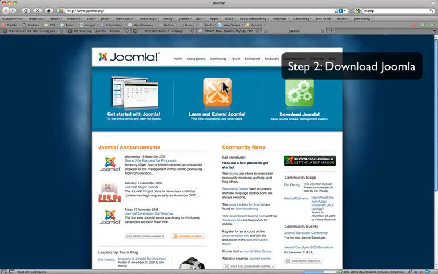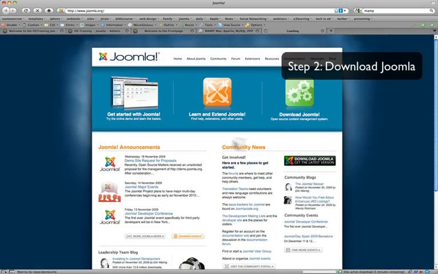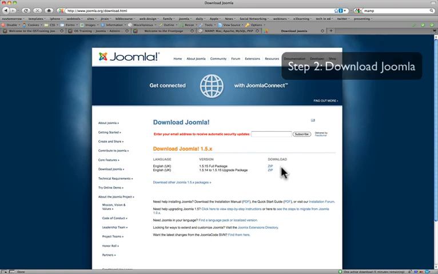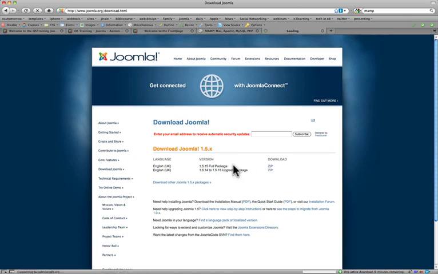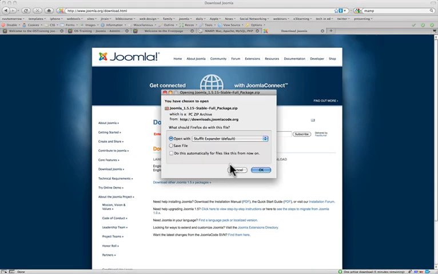The next step you need to do is go to joomla.org and download the latest version of Joomla. 1.5.15 full package is the one we want today. Of course, you'll want to get whatever's the most recent. Click on Zip. You can go ahead and open it.